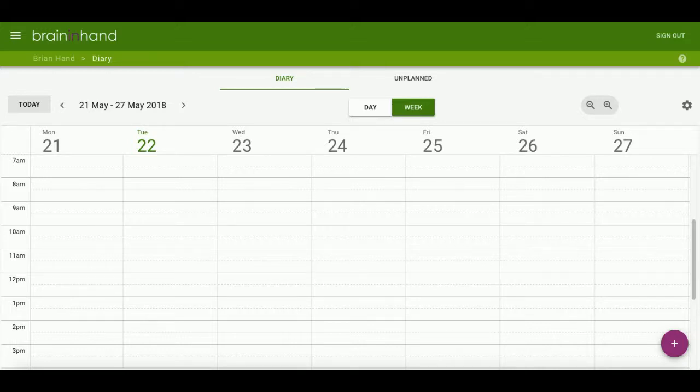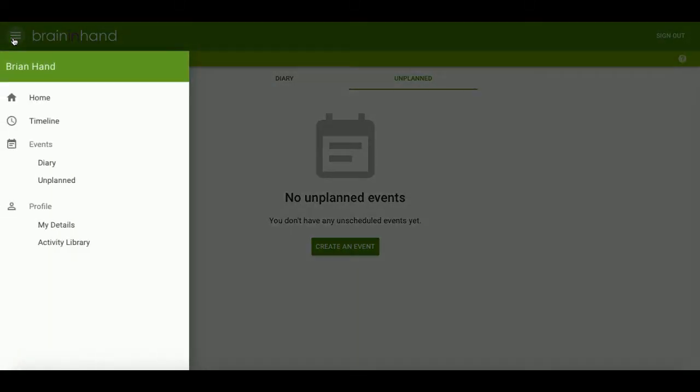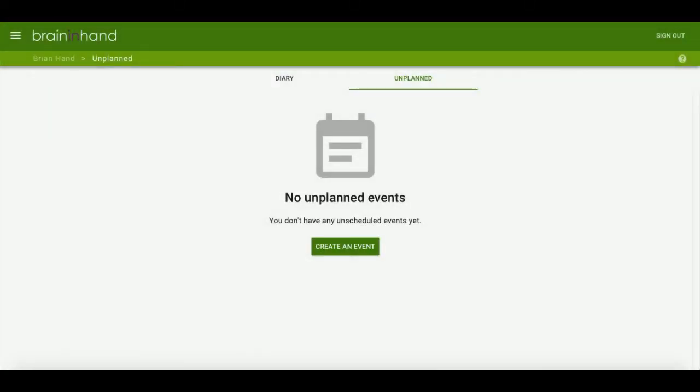Welcome to our tutorial on adding unplanned events to your Brainhand website. You can access the unplanned page in one of two ways. You can either access it via the diary, or you can go to the menu bar and then click Unplanned.